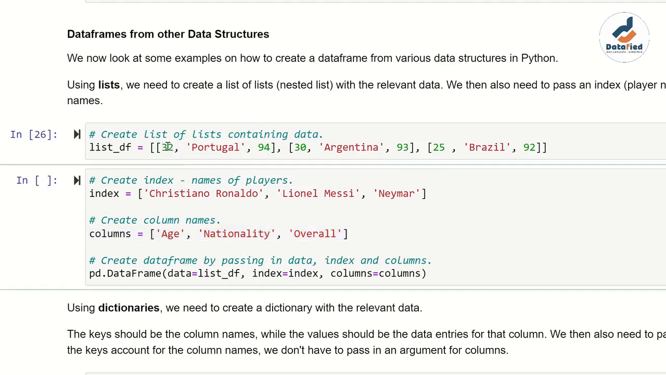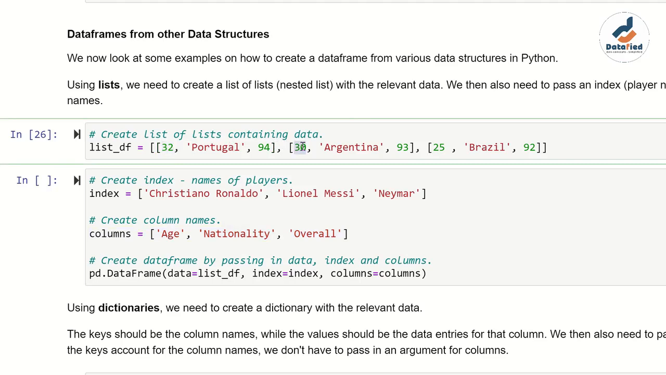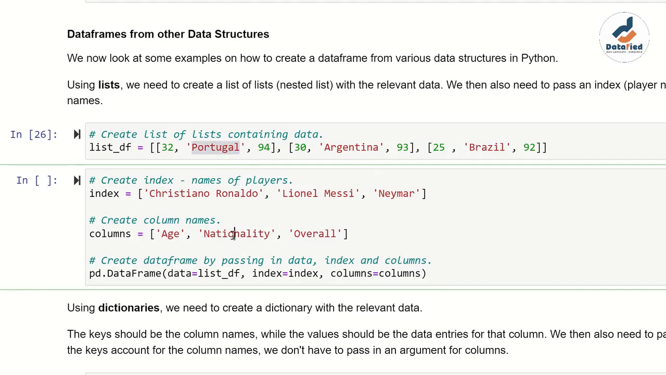For this, the first values you see here, 32, 30, and 29, those are ages. Then Portugal, Argentina, and Brazil, those are nationality. And finally, we have 92, 94, and 93. Those are overall. Now that is what the data set in the list_df contains.